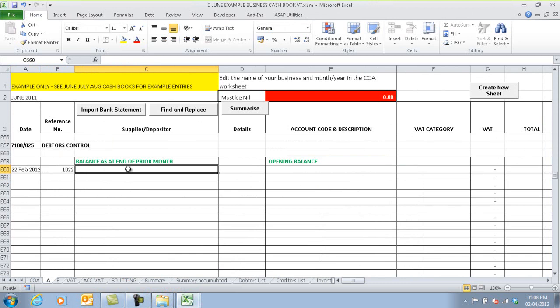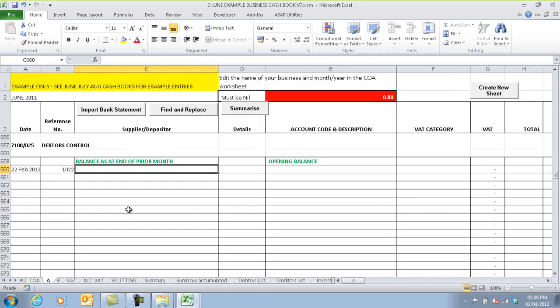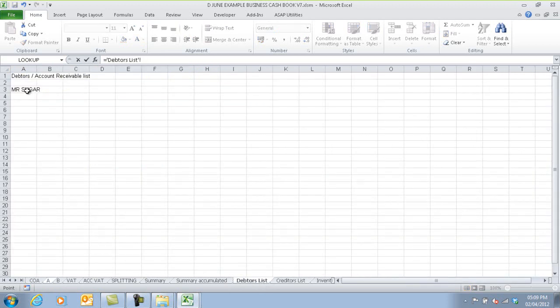The supplier or depositor column for the debtors control account will be the customer's name, and you can either pick that up from the invoice also, or you could use the debtors list worksheet within the cash book file to enter the customer's name on this worksheet so that you keep the names of your customers consistent for when you need to sort and search on a particular customer. And then you can pick that customer's name up off of the debtors list.